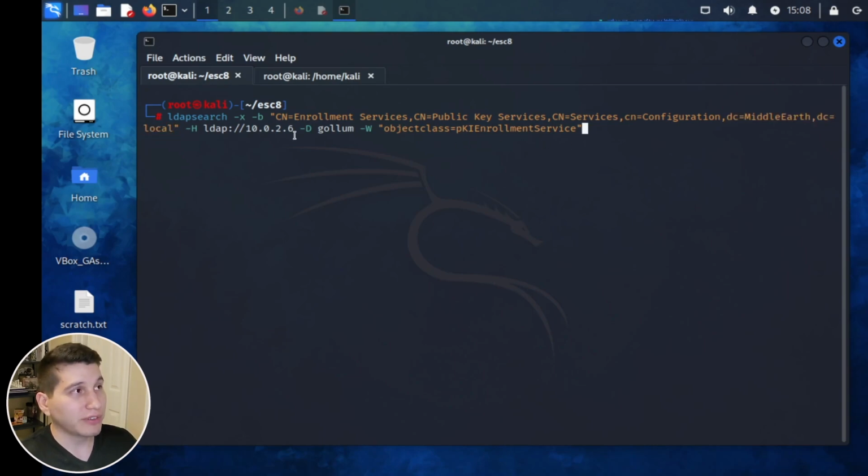If you have a different one, you would fill this out. So if it's company.com, right here it would be company. Right here would be .com. If, for example, it was dev.company.com, you would add another DC equals, put it right here in the front.